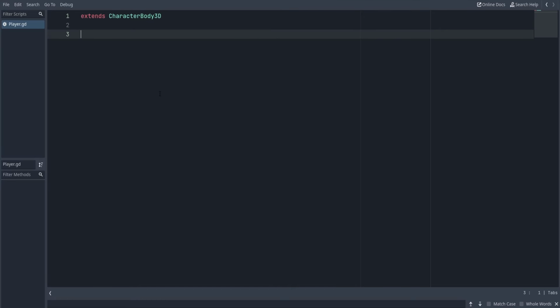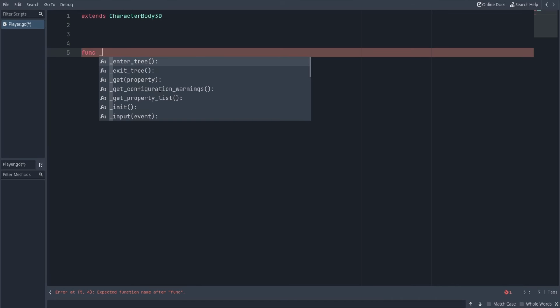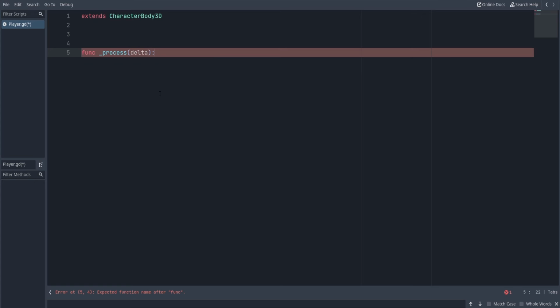So what you want to do here is to create a new method, and the way you do that is by typing func and then press space, _process, and it's going to have a parameter called delta, which is the time since the last frame. This method is going to be called every frame. Depending on your hardware, you might have different frame rates, so you want to use delta to make sure there's no difference between devices.